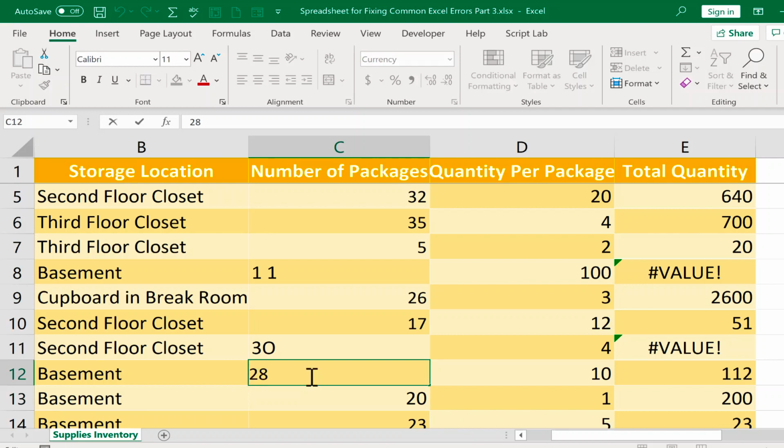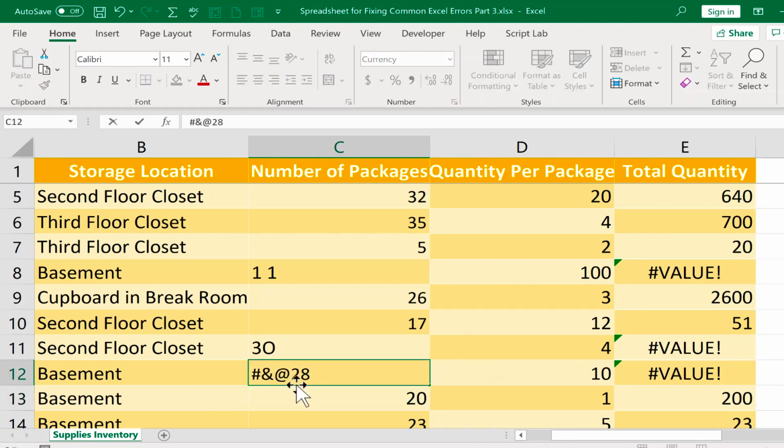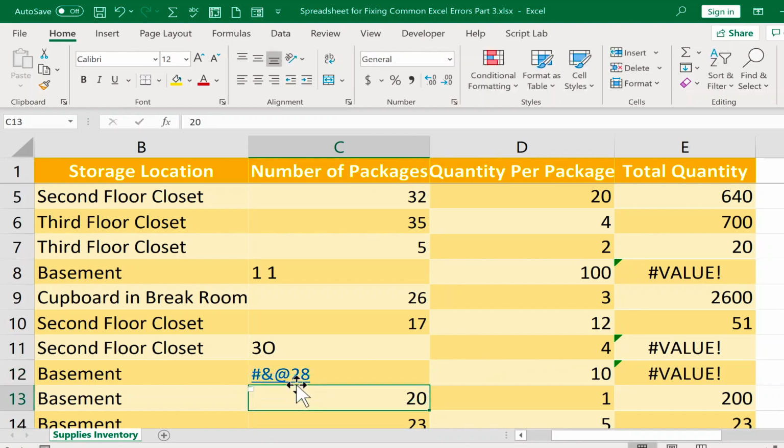For example, let's say I put a hashtag in there. So hashtag 28. Maybe I'm trying to say number 28. But I tap enter on the keyboard and I get a value error. So watch out whenever you're putting in symbols like these, and you're putting numbers also in the same cell, that will often lead to a value error.